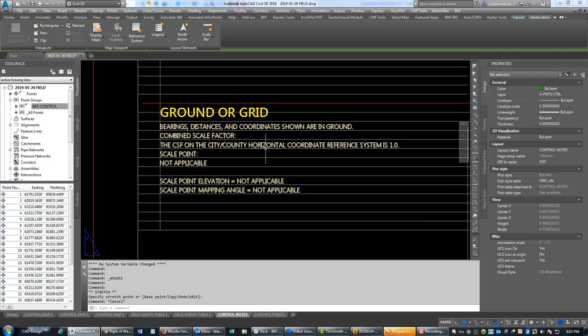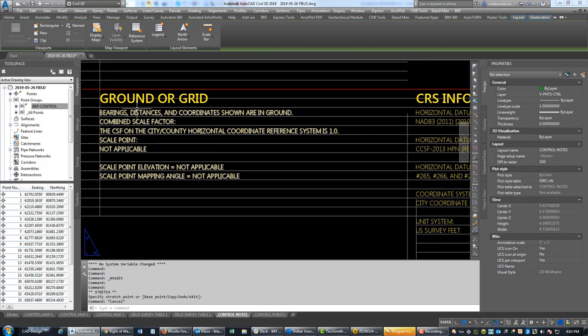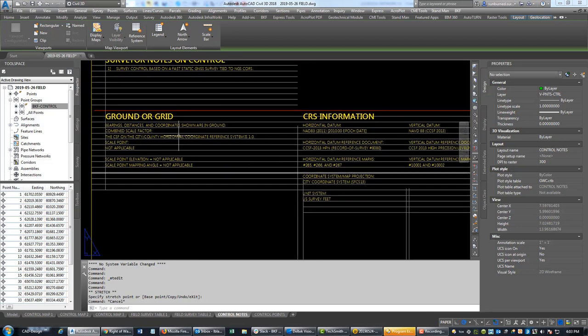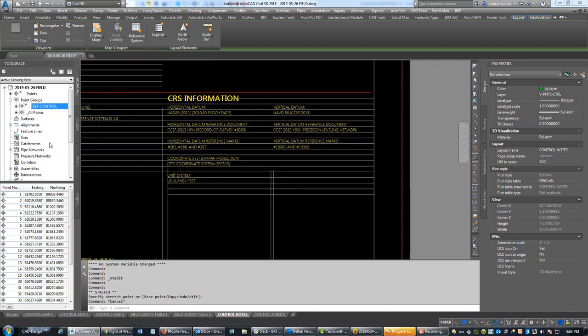And then down here we've got ground or grid. So we're going to say bearings, distances, and coordinates shown are in ground. Typically at BKF, we work in ground. That's just what the company does, and I don't rock the boat. So this project is in ground. We need to go ahead and add the combined scale factor, the scale point, and this other information here. So we need to pull that out of TBC. I'm going to come back to this in just a second. We'll get that information out of TBC.